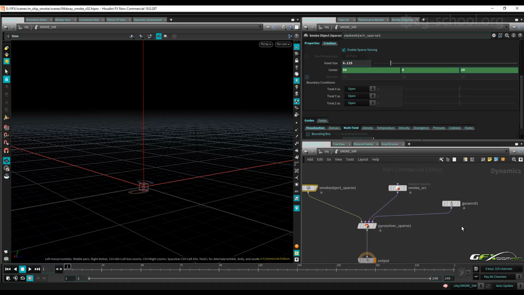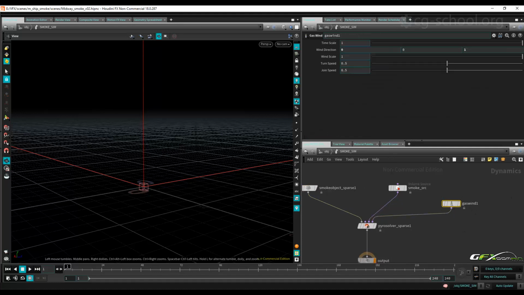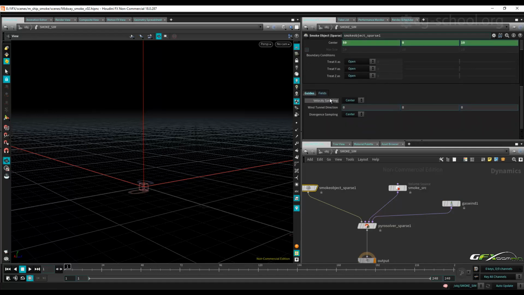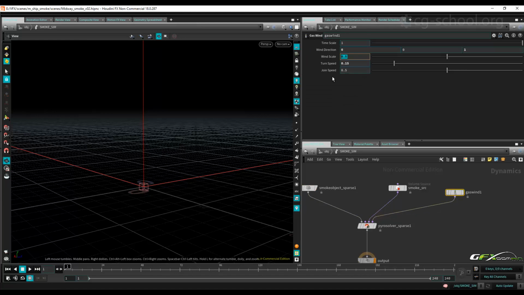So now with the wind, as I said, I will apply a wind for my smoke. And in this case, I will reduce the wind scale to like 0.5 and the turn speed maybe even decrease to 0.15. I'm gonna have the same direction, but inside of a smoke object, we have a nice option here in the field. We have the wind tunnel direction. So why I'm not using just a gas wind, I can increase this wind scale to like 2, and it will blow the smoke with the higher strength.